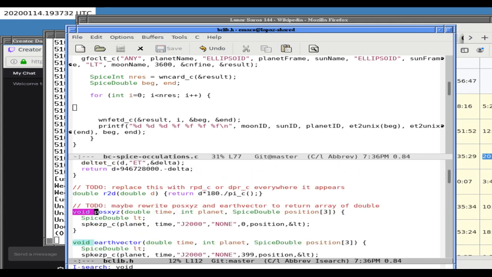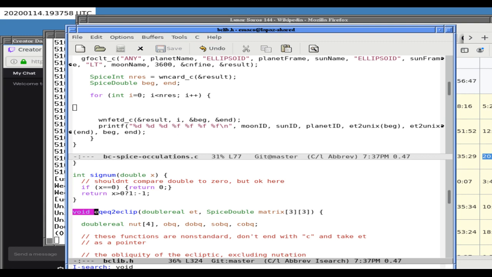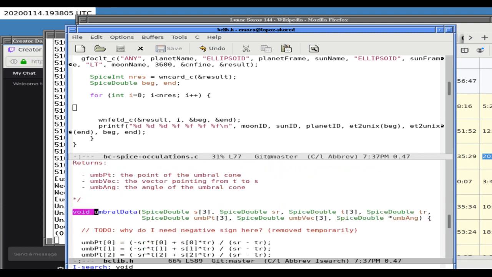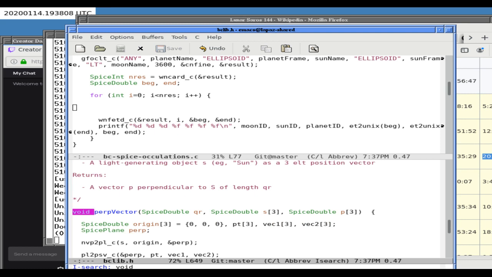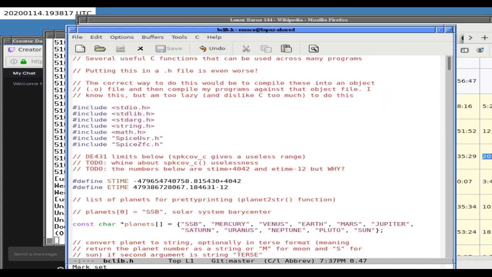that returns... so I think the only thing this pose xyz does is it returns position, but it doesn't require you to have a variable for light time, which is not very good. Earth vector, GFQ function inside a function there. These convert equatorial to ecliptic, azimuth altitude is decreasing. Umbral data is the one function we thought would be helpful that wasn't perpendicular vector. Whoa. And I could have sworn I had this function that returns 18 bajillion vectors. 18 bajillion things.